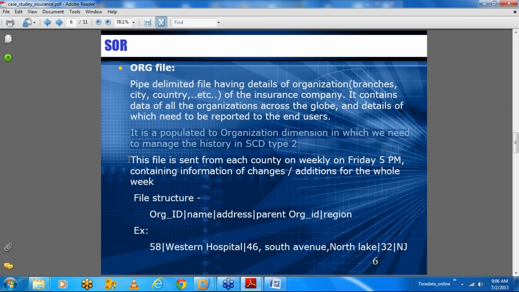And I asked my source system to send me this branch information every week on Friday 5 p.m. So how can we determine this frequency? Why did I ask for weekly? Why can't it be a daily file or a monthly file? Because here you have to analyze how fast the data changes. The branch information, how often would they change the branch names, or the managers, or the address of the branch?